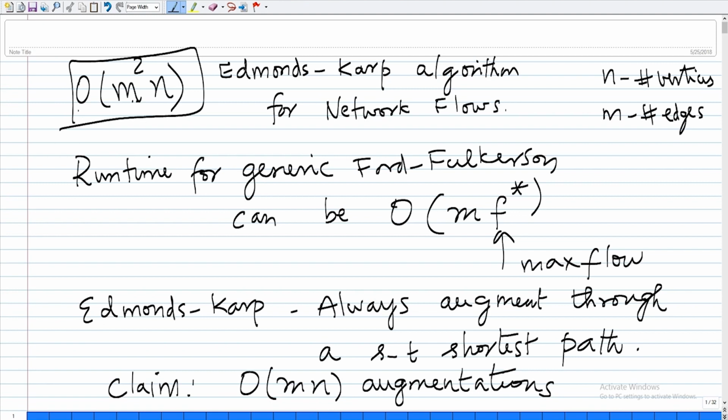So, it is a very natural heuristic to try and do shortest path, and somebody has to actually sit and prove that it works in so much time. This is not the best algorithm. There have been improvements to this.